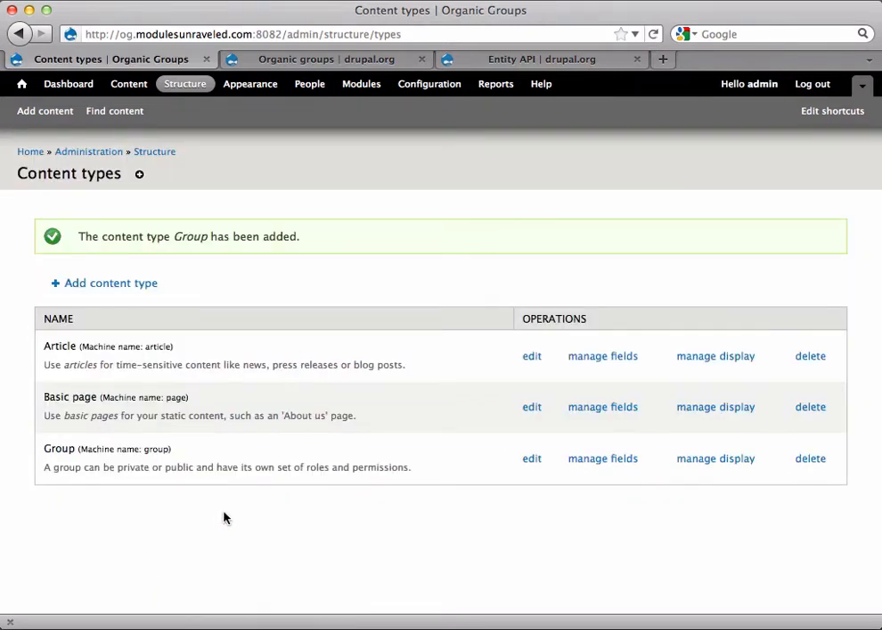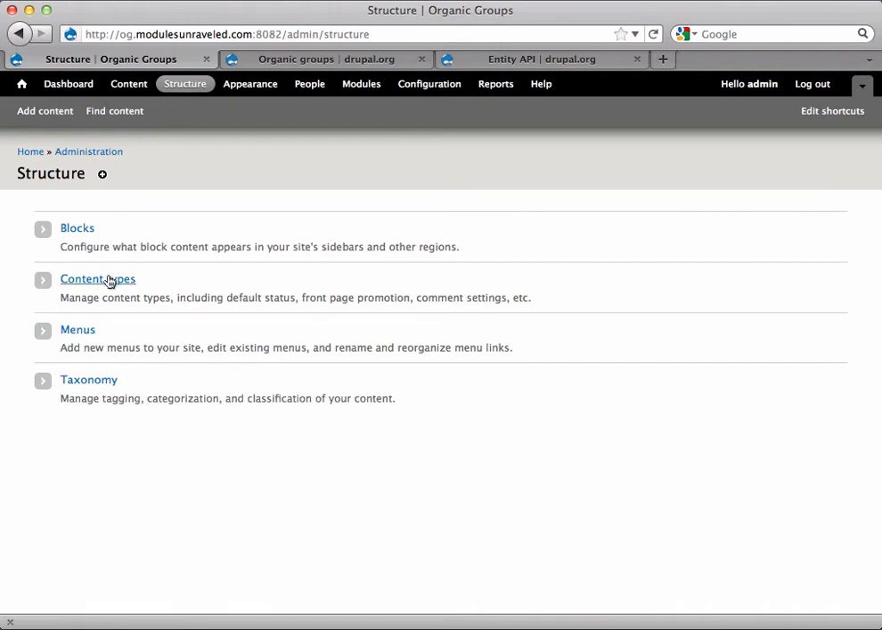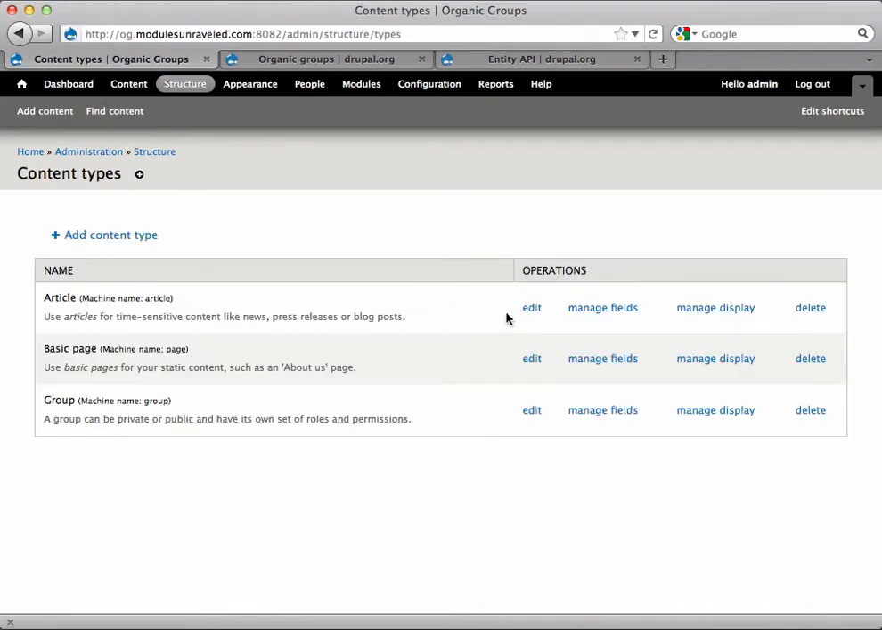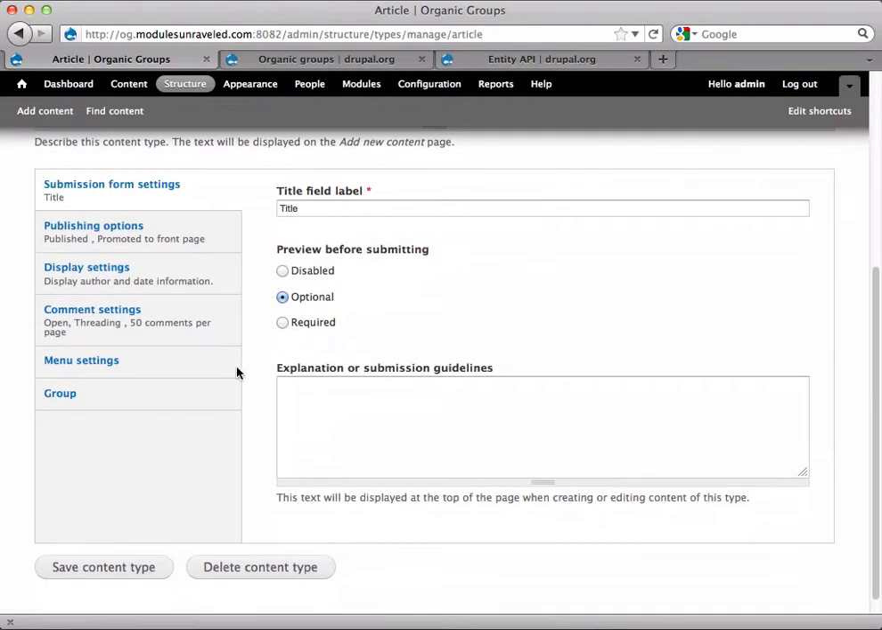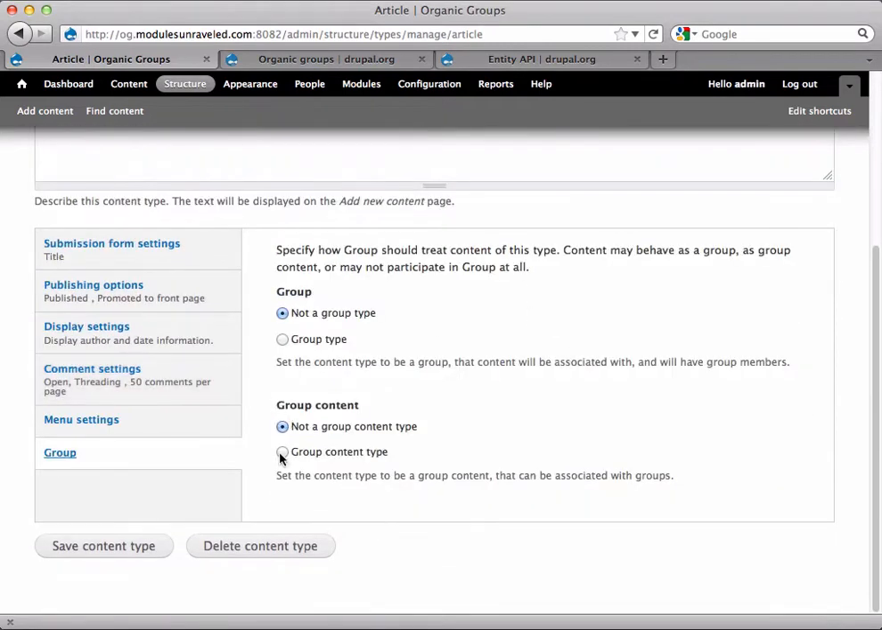Now let's configure the article content type to be able to be posted to a group. There are two ways this can be done, and I'll be showing you one way now, and you'll learn the other in the video Organic Groups field settings. So for this one, we're going to go to Structure, Content Types, and for the article content type, we're going to edit it. And now we'll scroll down to the Group tab and say that this is a group content type, and save that.